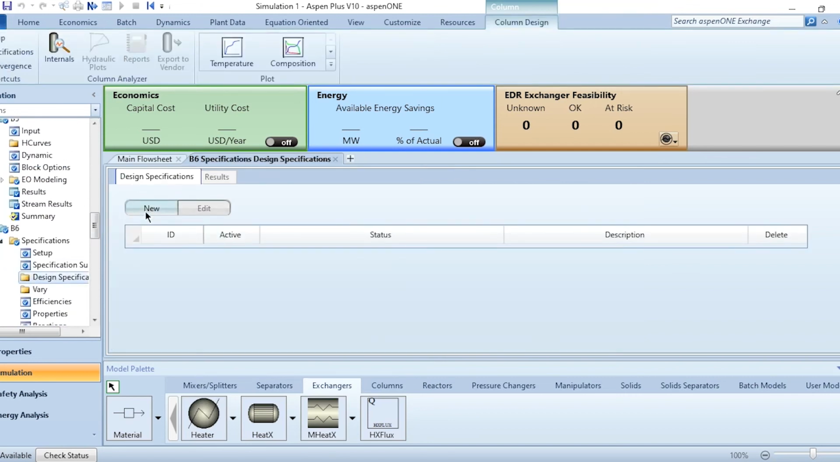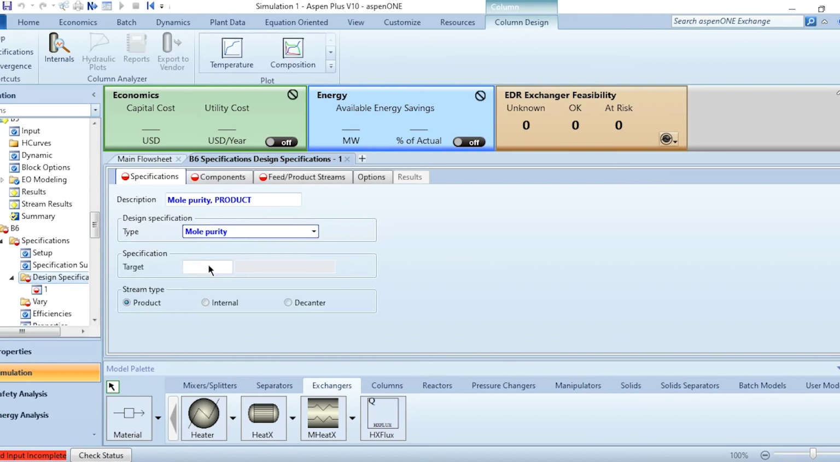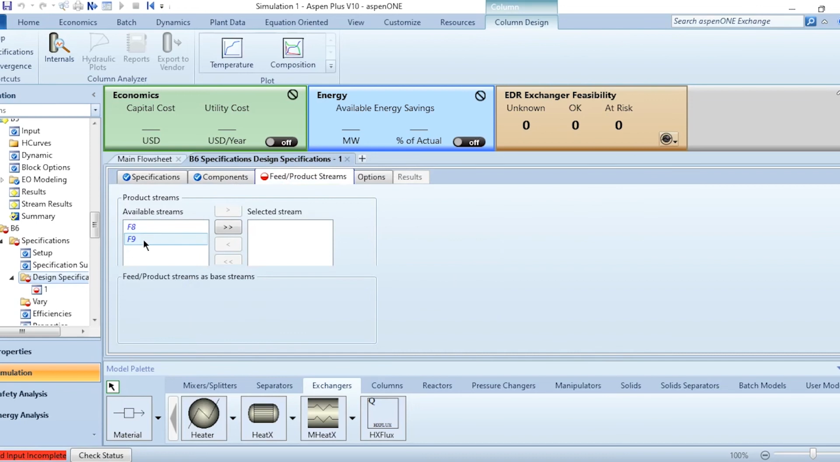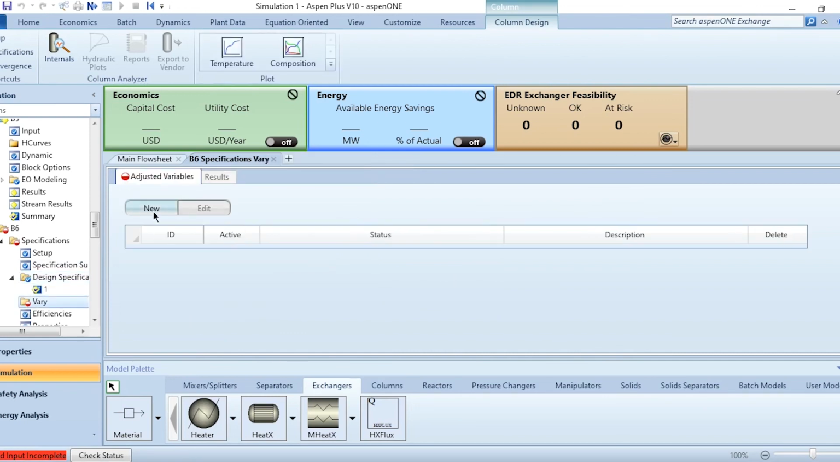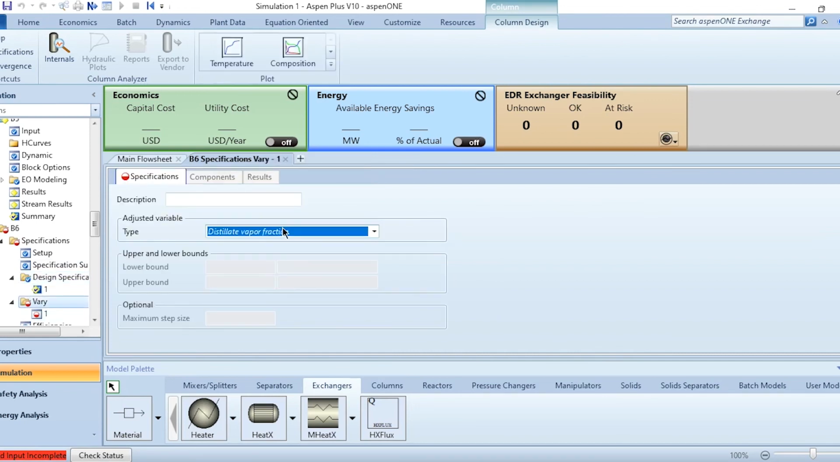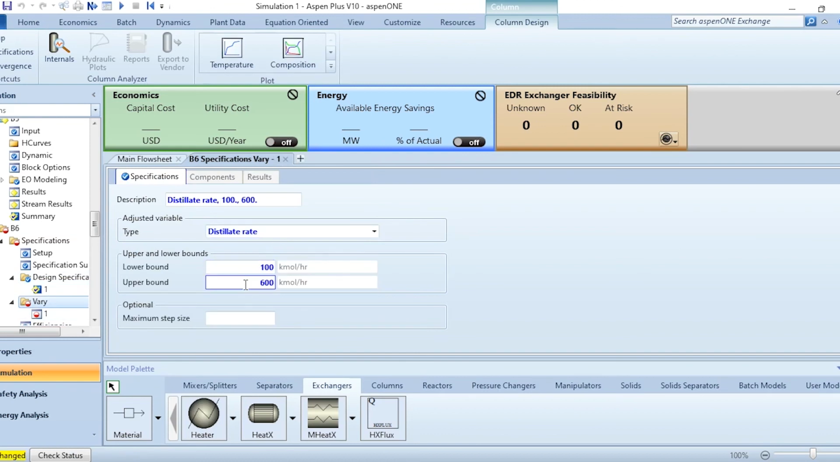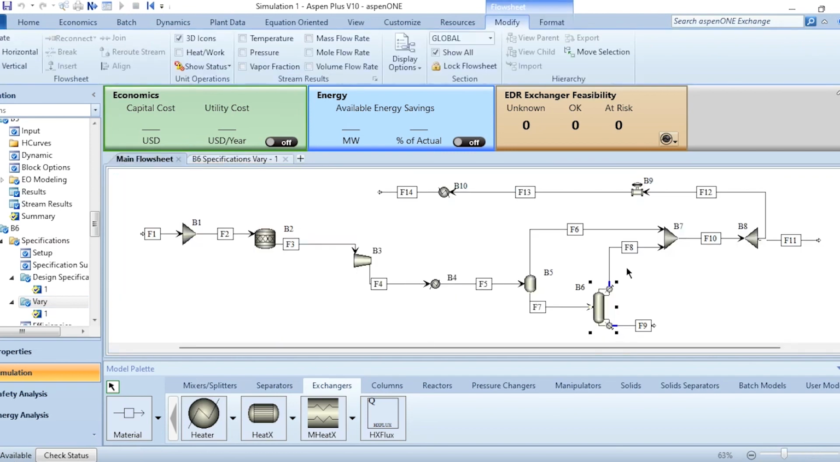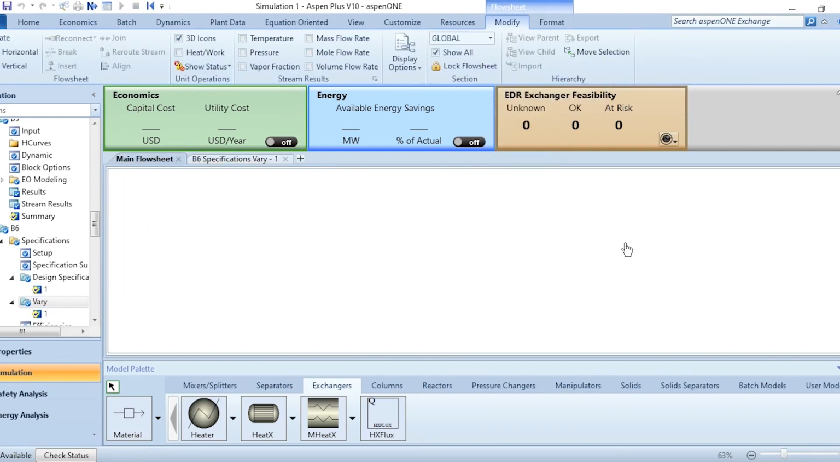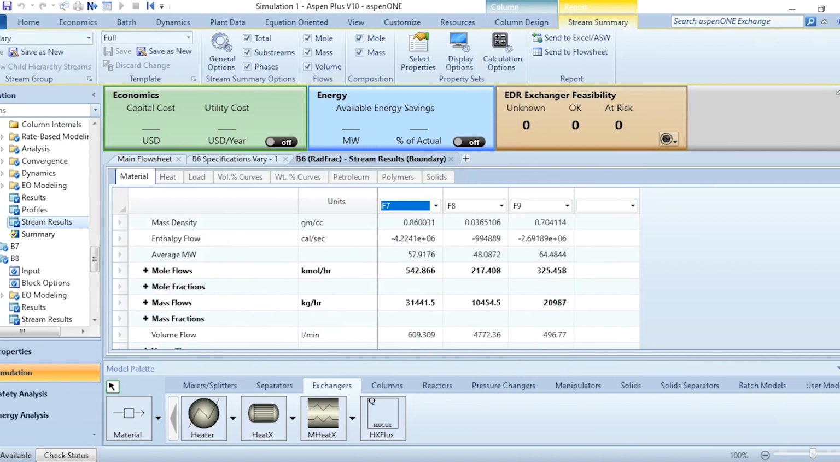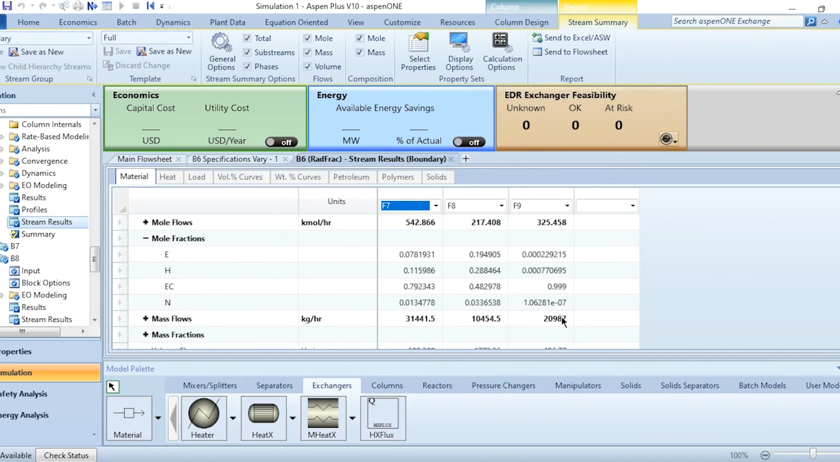So going to this design specification, click on New, and enter mole purity of 0.999 for the component ethyl chloride in product stream F9, and vary, obviously we cannot vary the reflux ratio because it is fixed in the process. So what we can vary is the distillate rate. So let's assume it is 102, somewhat about 100 kmol per hour. So reset it and run it again to see the trend, whether the given condition is achieved or not. So it is achieved, and for verification we can go to the stream results and see again that in F9 it is now 99.9% pure ethyl chloride in the system.